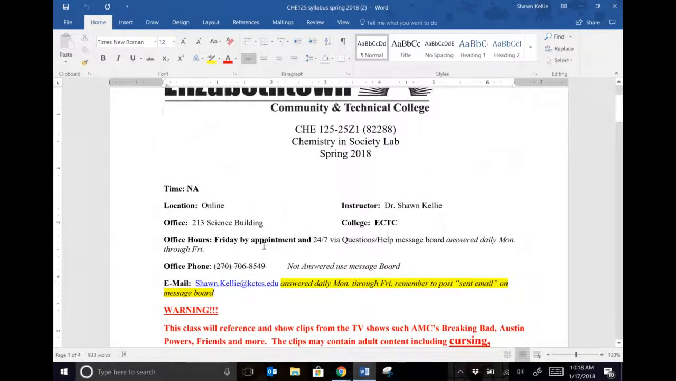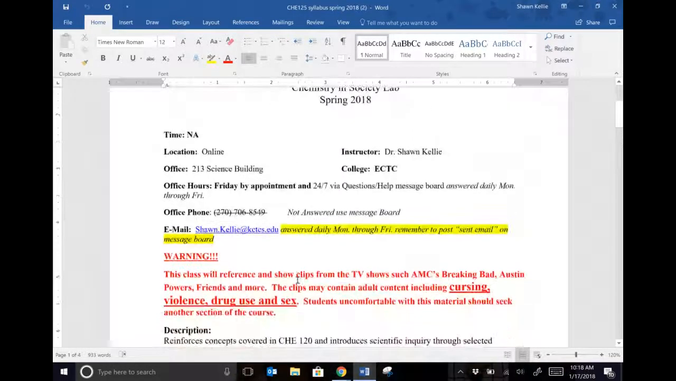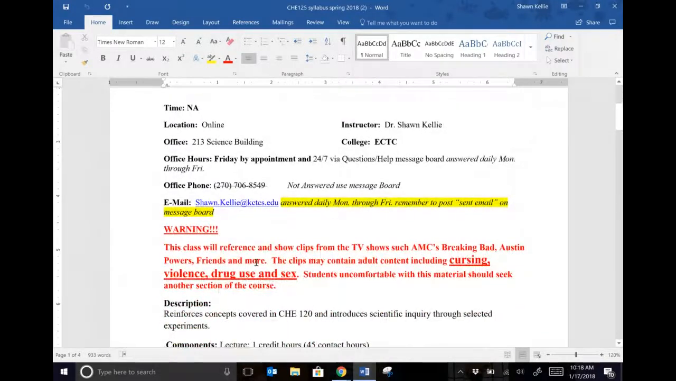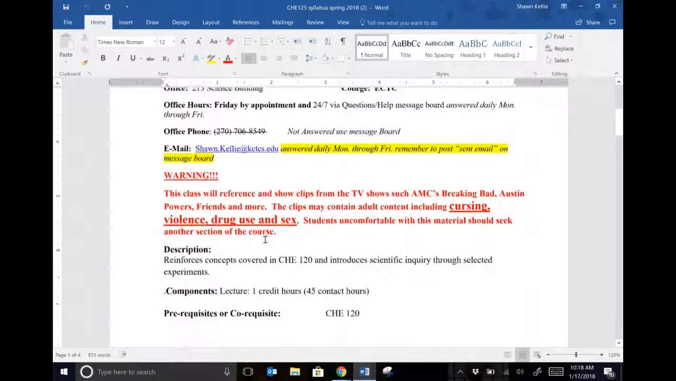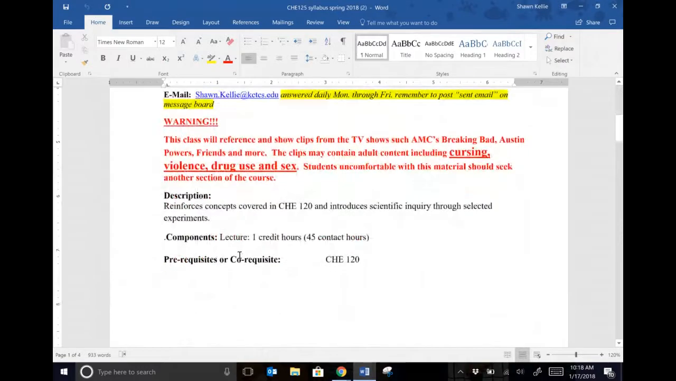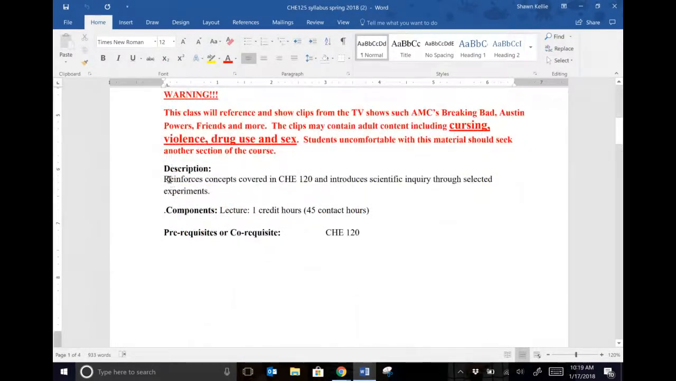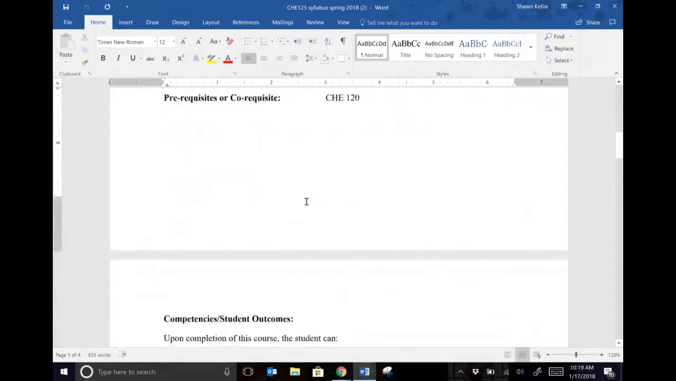125 is a lab to accompany Chemistry 120, the joy of chemistry. Well, they used to call it the joy of chemistry. Now it's the chemistry in society. You should be having me for the lecture portion of 120 as well, hopefully. I have the same disclaimer in here that I do for lecture, although here I don't expect any big content here. The description of this lab is to reinforce concepts in 120.